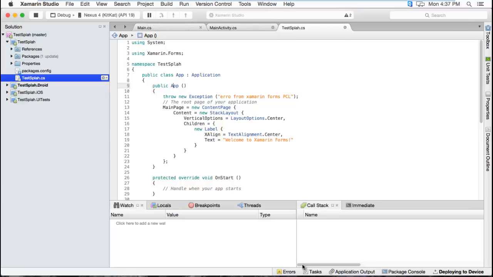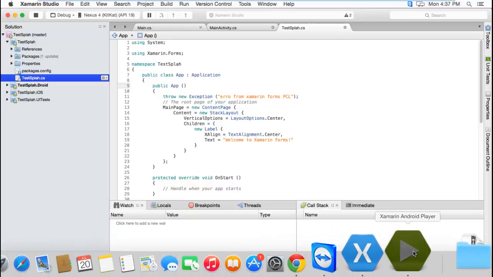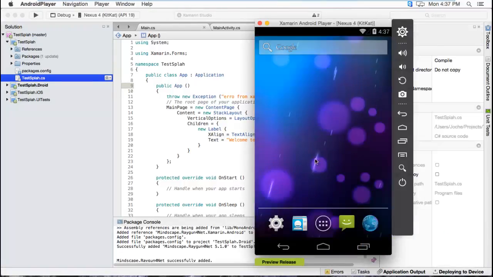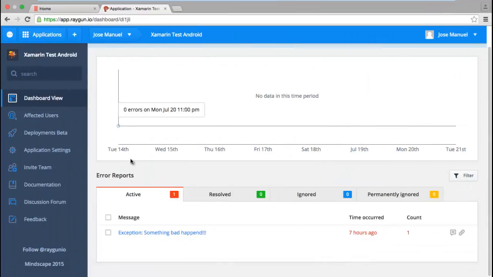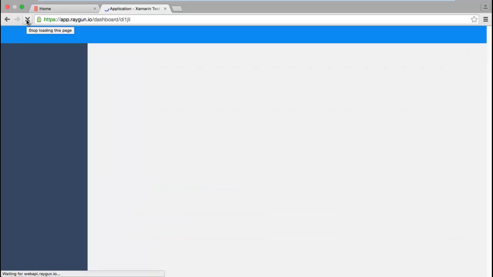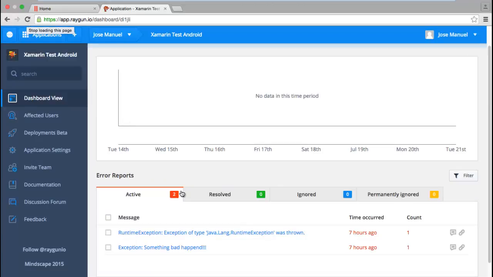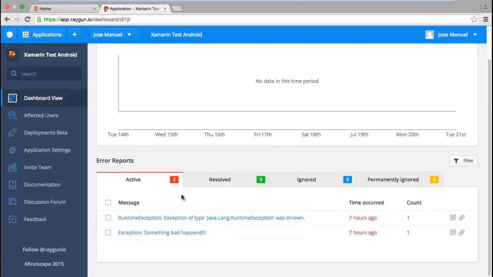And see what happened. We have the emulator here. Oh, stop. Great. So let's see, we have one active here. Let's try to reload this. We should have two. Yeah. This is the one that we had before, and this is the second one.